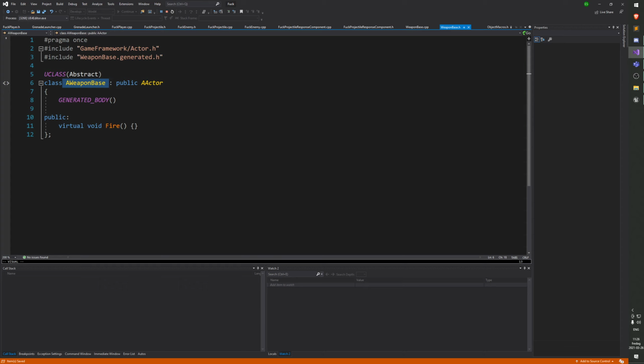Because remember, the way the position of an actor is defined is its root component's position. So the transform of the actor is by definition the root component's transform. So if we don't have a root component, if we don't have any components, the transform doesn't exist. And I don't actually know what will happen.